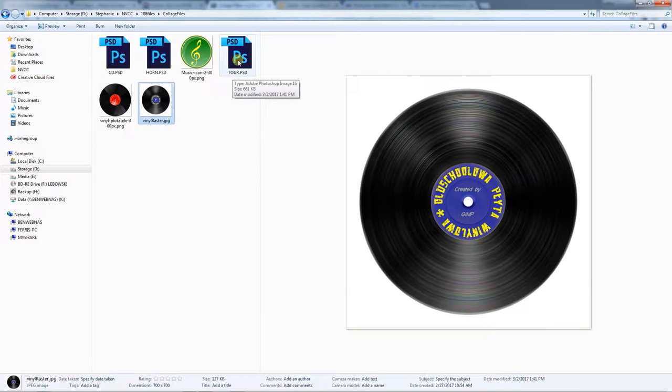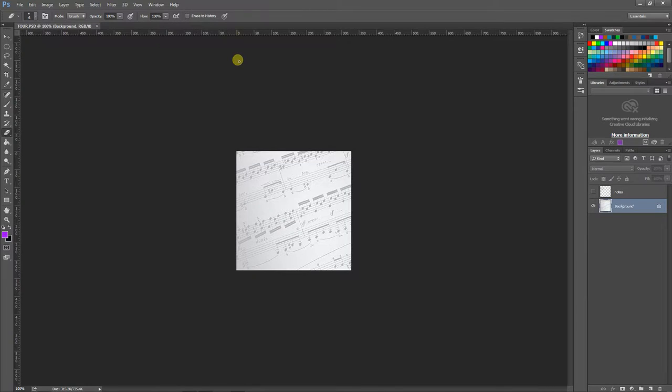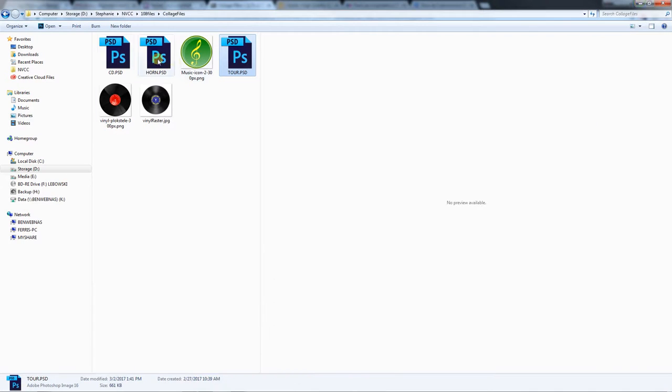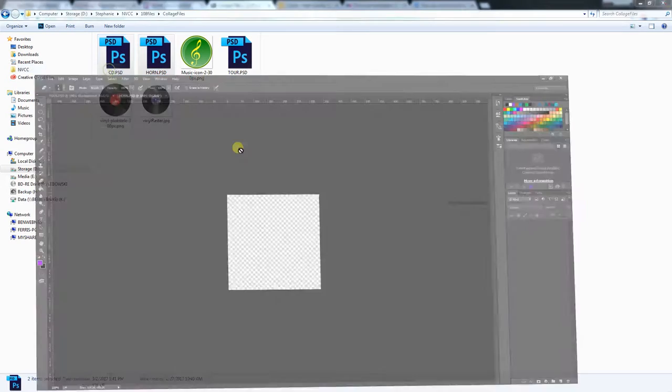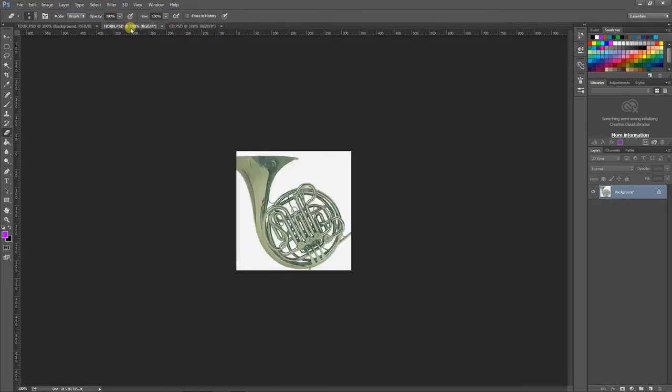So you're going to start by opening up the one that says Tor. And we know these are old files from a long time ago because the name is typed out in all caps. But the idea here is to be having multiple things open and moving images between the files. So we're also going to open up the CD and the horn.